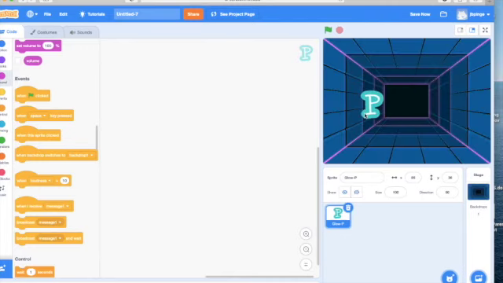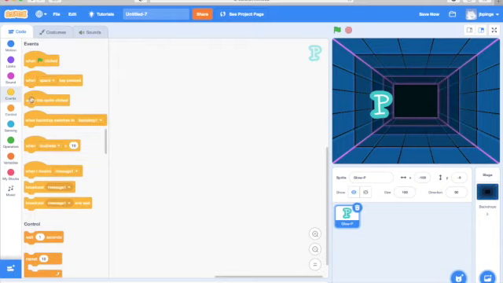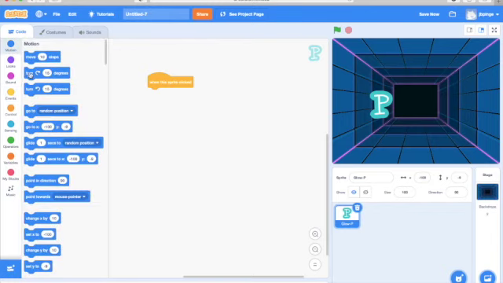And now I'm going to program my P to do a spin. Here's how you're going to program your letter to spin. First we're going to use the event when this sprite is clicked. Then we're going to add the code. We are going to use the turn block, and you can decide what number. I used 18. You can decide how many degrees you want your letter to turn.